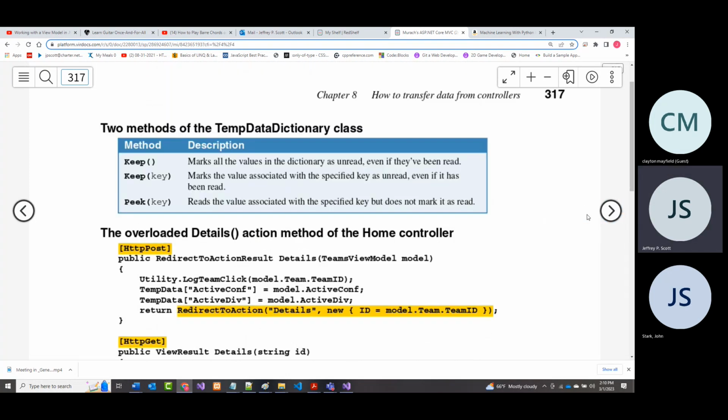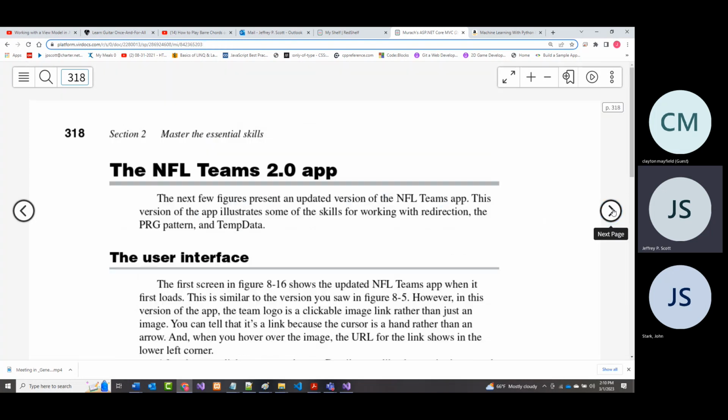So what we will do tomorrow is twofold, threefold. We will first, I'm going to fix whatever my error is, and I'll let you know what that error was. Then we will copy NFL Teams V1 to NFL Teams V2. We will add what you saw earlier with that view model and make the other changes in the code.